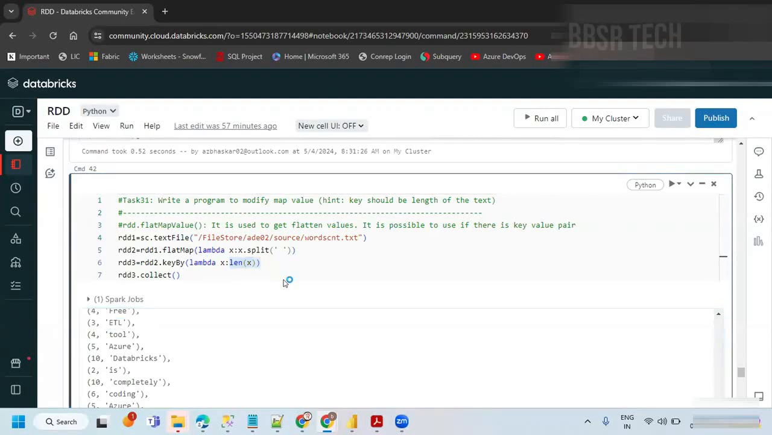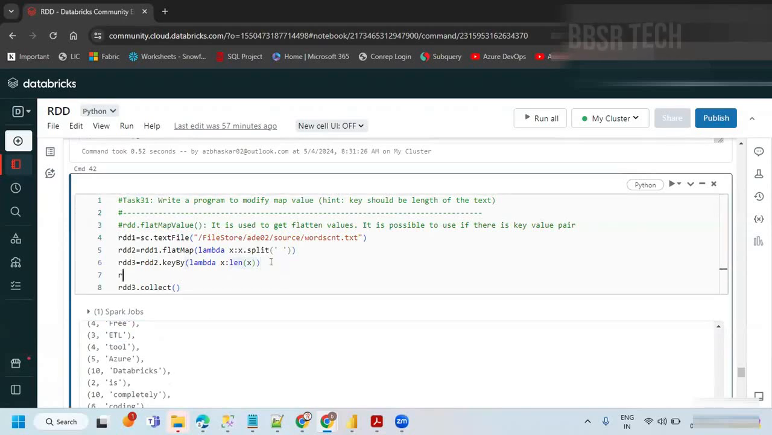Now what I wanted to do is change these values. I wanted to convert these values into uppercase. So how is it going to be done? Let's say RDD4 equals RDD3.flatMapValues(lambda x: x.upper()).